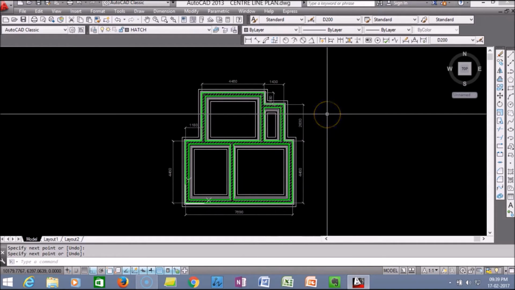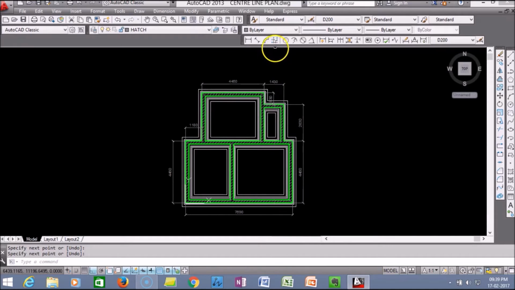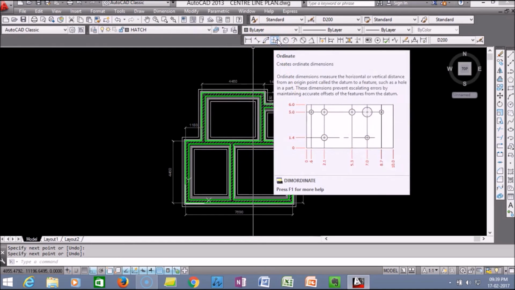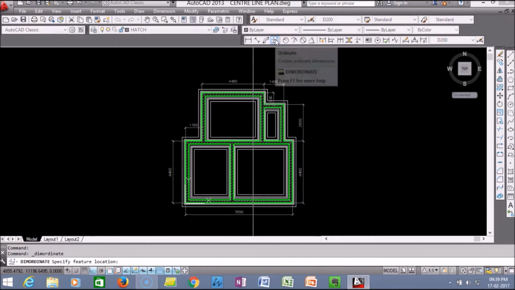So now let us start making the center line plan for this particular plan. For that we are going to use the option called ordinate dimension in the dimension options which we have. So you go to this particular symbol here which we call the ordinate dimension and click on it.